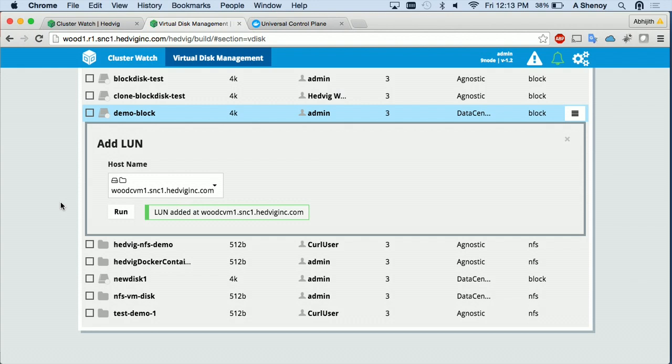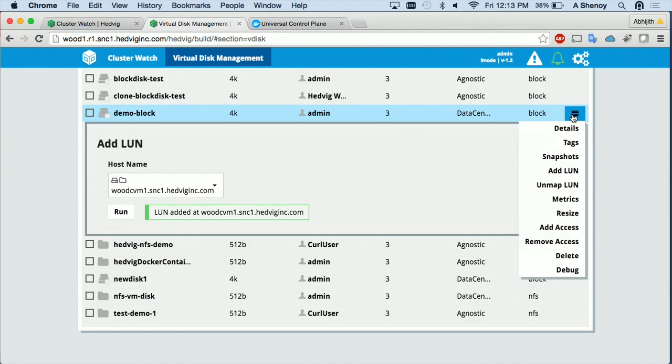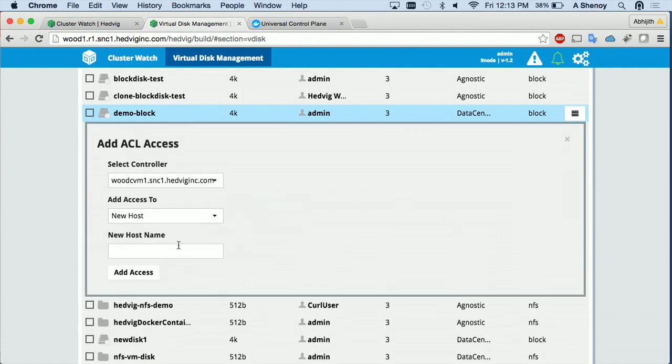Now let's say you want to write to this particular block device that you just created using one of your clients. So to do that, what you need to do is you need to give access to one of the clients. So I have one client in our lab, and I'm going to just give access to that, for example. So I've given access to this particular client to write to this VDisk.